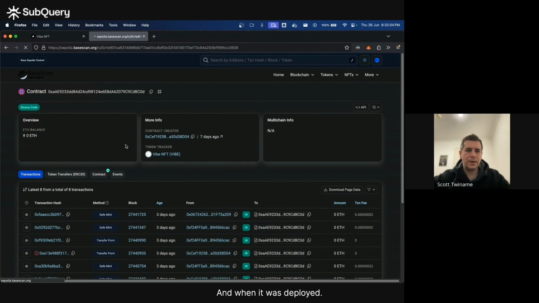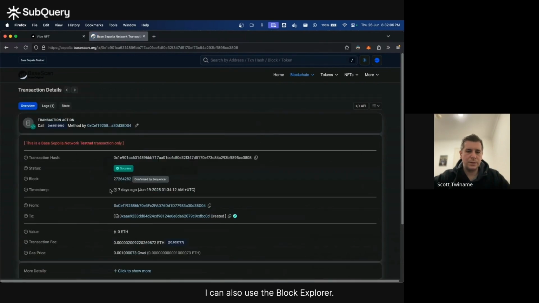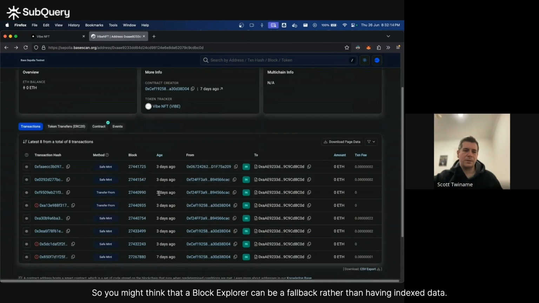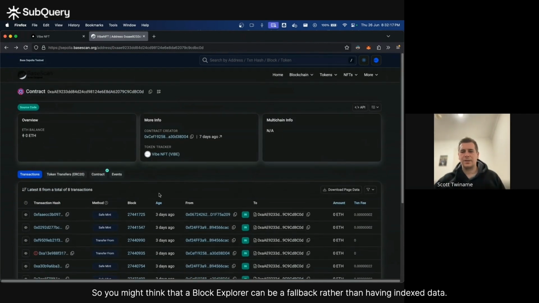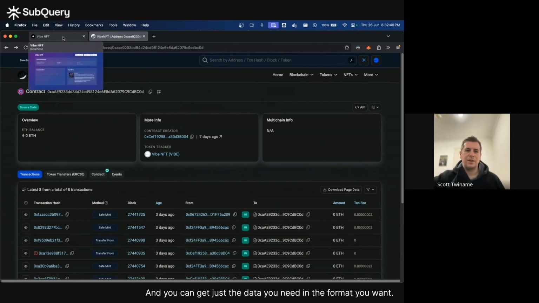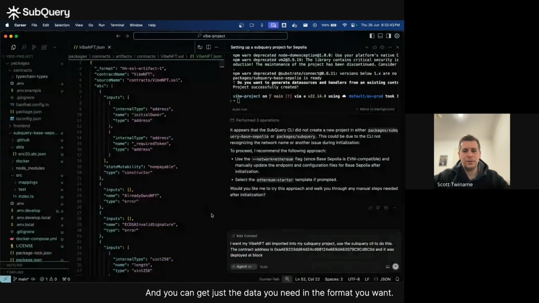When it was deployed, I can also use the Block Explorer. So you might think that a Block Explorer can be the fallback rather than having indexed data. A Block Explorer also kind of indexes blockchain data, but it's very general purpose and isn't set up in a way that is user-friendly to your dApp. So you might find some use in it, but it's not very useful overall. And you can get just the data you need in the format you want.